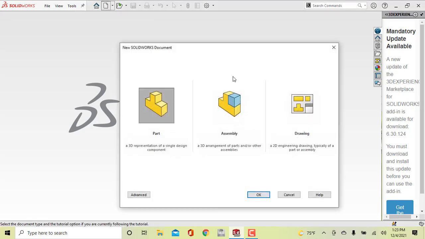Just click, then you will see the document types in SolidWorks. Before starting to create the part model, let me explain about the document structure or document type in SolidWorks itself. Basically, there are three types of SolidWorks documents. They are part, assembly, and drawings.